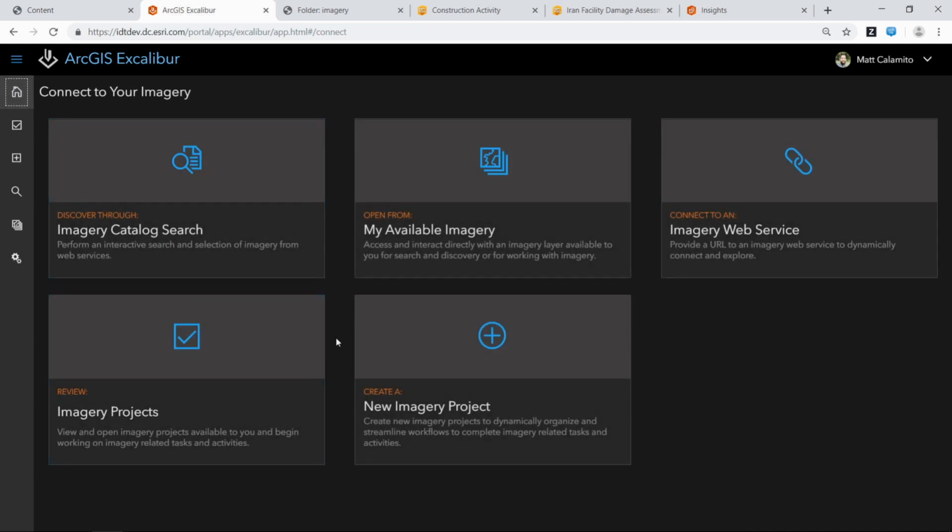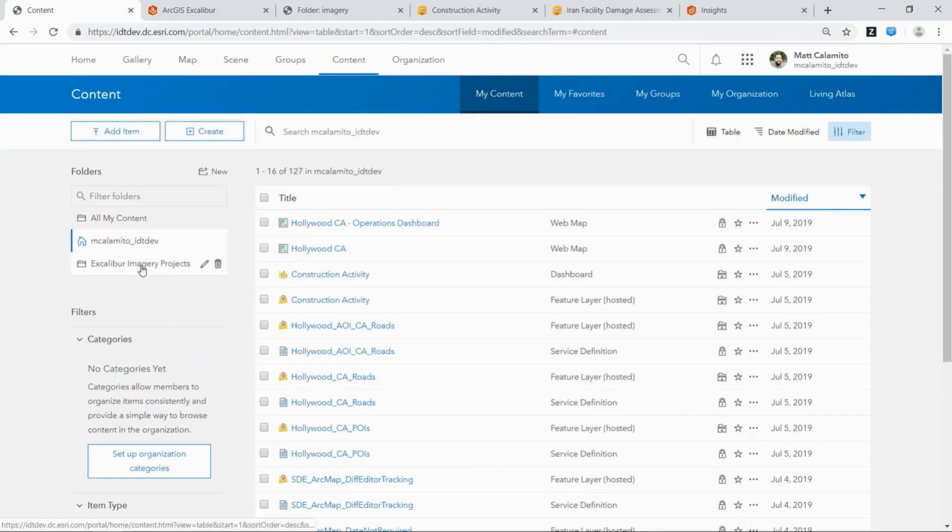All right, the next workflow we're going to go over is the imagery project workflow. This is that pre-planned workflow. Jaman had talked about a new item type, right? So let me just switch back over to the portal real quick. At 10.7, the reason 10.7 is required for Excalibur is this new imagery project item type. It's a new item type in the system.